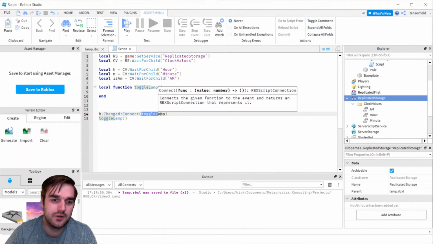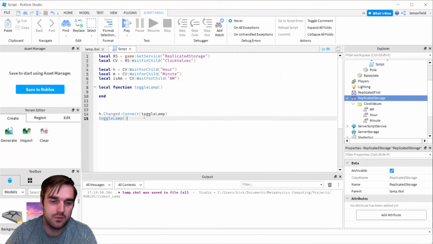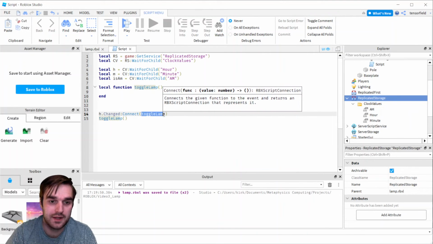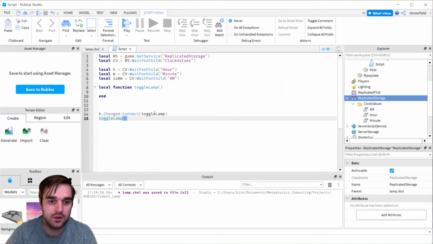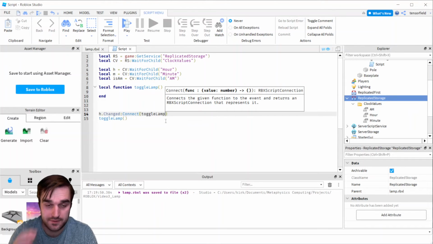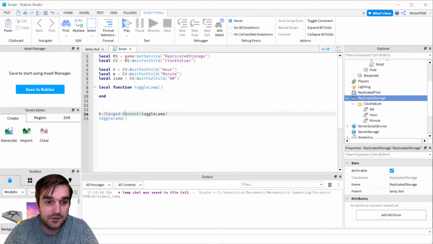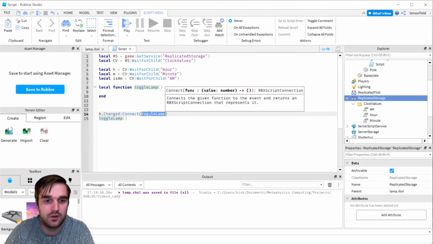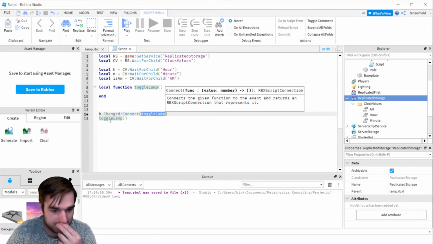When I used to do autocomplete and I typed in toggle lamp like that, it would put the open and close parentheses on the end of that, and now they fixed that. But anyways, what this is basically saying is when the h.value changes, we're going to run our toggle lamp function. So basically every hour we're going to check, is it time to turn on the lamp? And if it is, we'll do it. Cool.